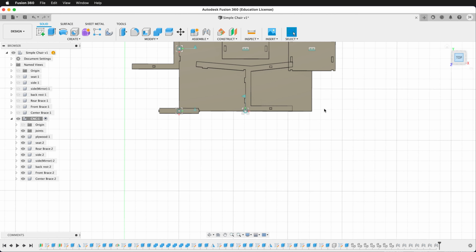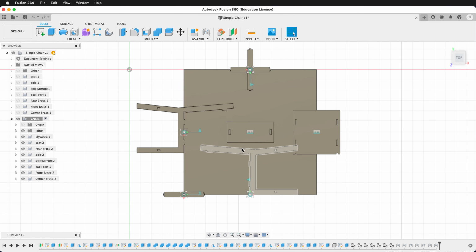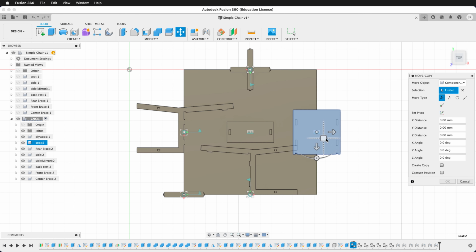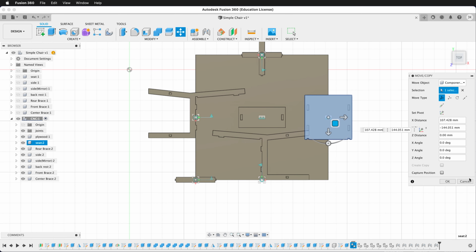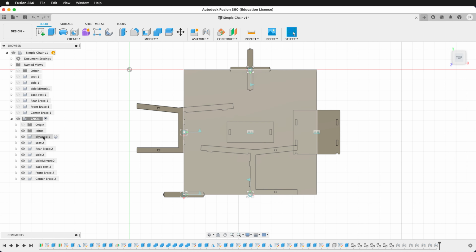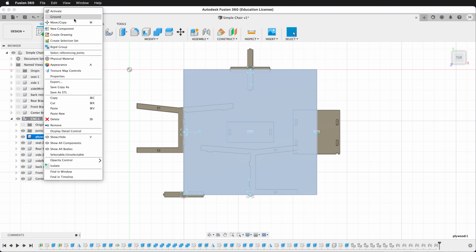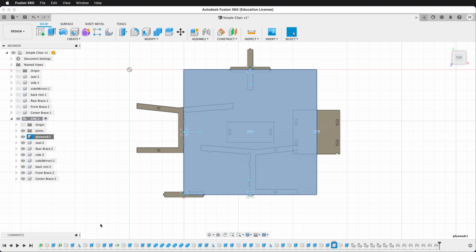So look at the top view. And then we can start by clicking in the browser and then pressing M or move. And then we can move these pieces. But notice that everything moves around. So you need to ground the plywood. Right click on plywood and click ground. That way that won't move ever.